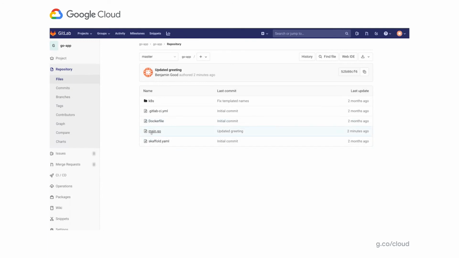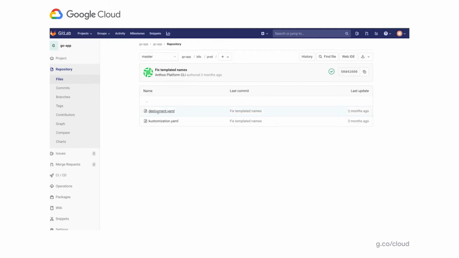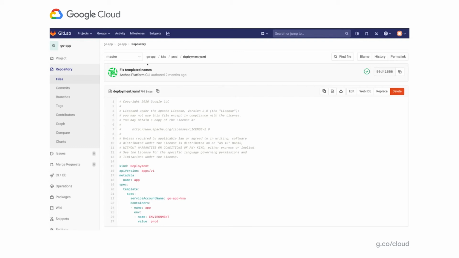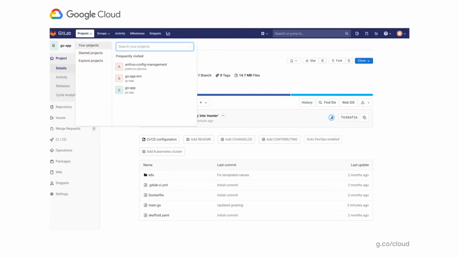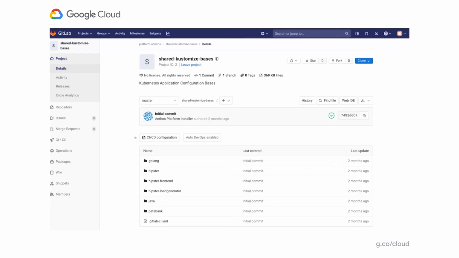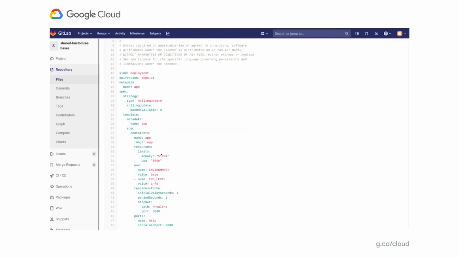In here we have our source code, so our main.go with our greeting. We have our Dockerfile, and then we have some Kubernetes manifests. These manifests are the changes that we want to make. In this case, we're setting the environment to dev for each environment. And if we look at staging or production, we can see that we're also setting the environment to prod. These changes are getting merged together with the common shared best practices that are stored in this shared customized base. So here's our shared base, and this is a fuller manifest. Those environment settings are getting merged into this.